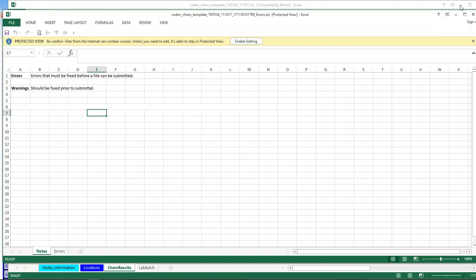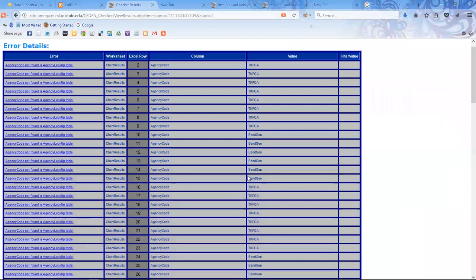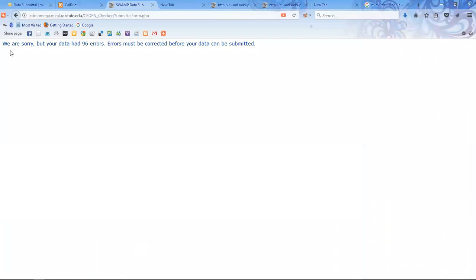Now on this Notes tab, you'll see errors and warnings. Our checks are binned into severity. Errors have to be fixed in order to submit. If you went back to the page and you scrolled to the bottom, you'll see submit data to Ceden. If you tried to submit, it would say, sorry, you have 96 errors and you need to fix them. So it will not allow you to submit if you do have errors.